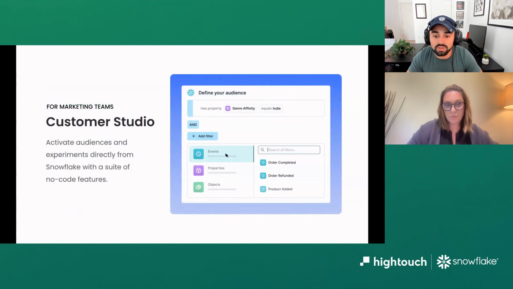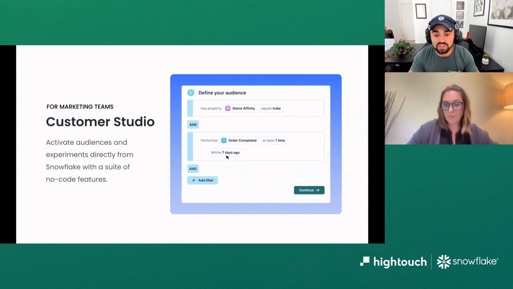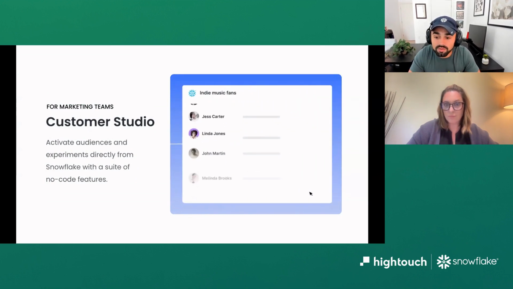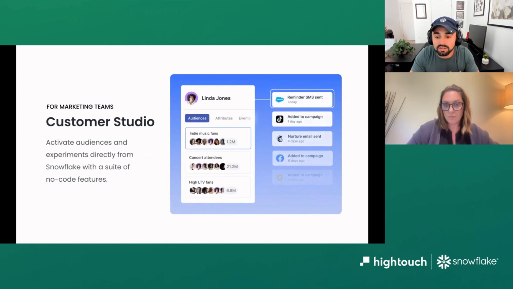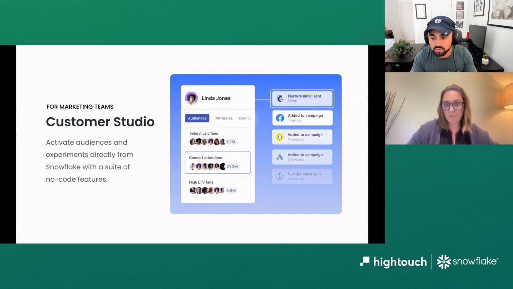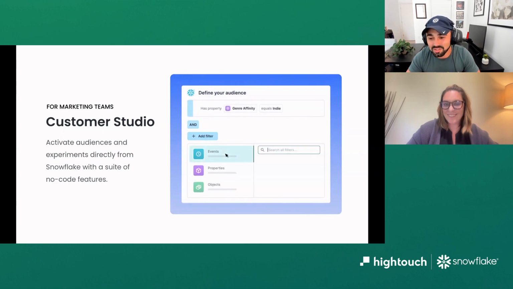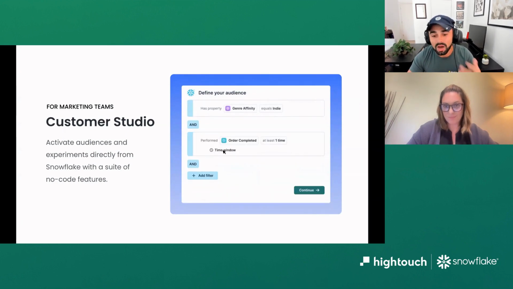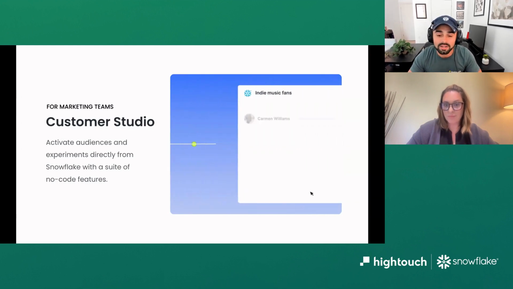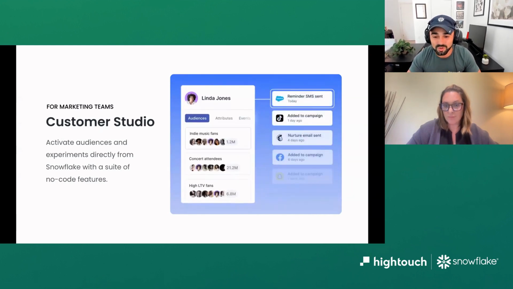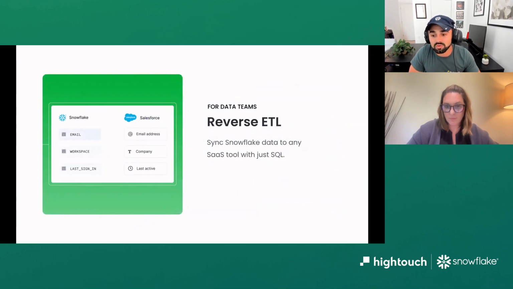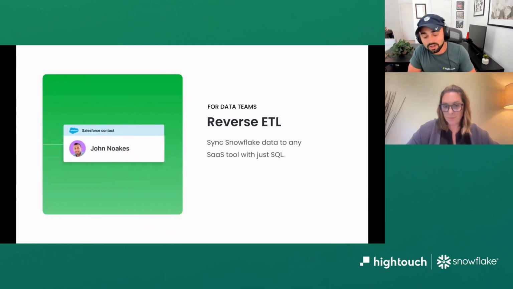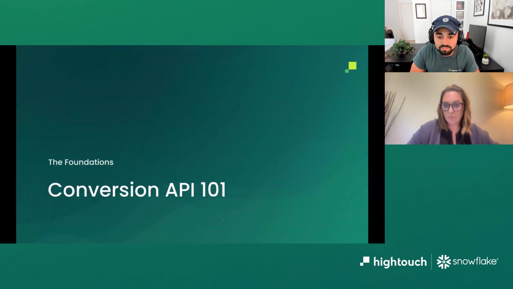We've since evolved to really solve for more of the CDP type of use case, just centering on the data cloud and giving marketers a Customer Studio, a no-code UI to go and build and activate audiences and experiments directly from Snowflake with, again, this suite of no-code features. We've released a lot more features recently out of Hightouch, things to help with the data readiness problem. So modeling data, getting everything ready and prepared to go and activate. For this specific webinar, we're going to focus on this activation use case and specifically this reverse ETL UI, where you can come in and define SQL queries to go and send data out of Snowflake down into downstream tools like Facebook, Google Ads, and more.